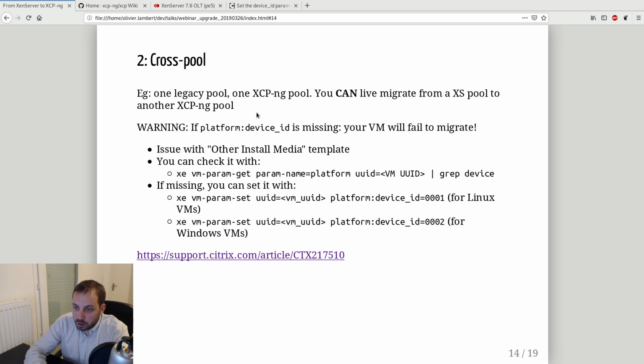We reported a bug to Citrix regarding the fact that if your VMs don't have a platform device ID, then your VMs will fail to migrate. We don't know exactly the reason, but it seems that XenServer is expecting this value on the destination. If it's not the case, then the VM will fail to migrate. So in general, it's caused by VMs installed and created with the other install media template. Because this template doesn't create this value inside the VM settings.